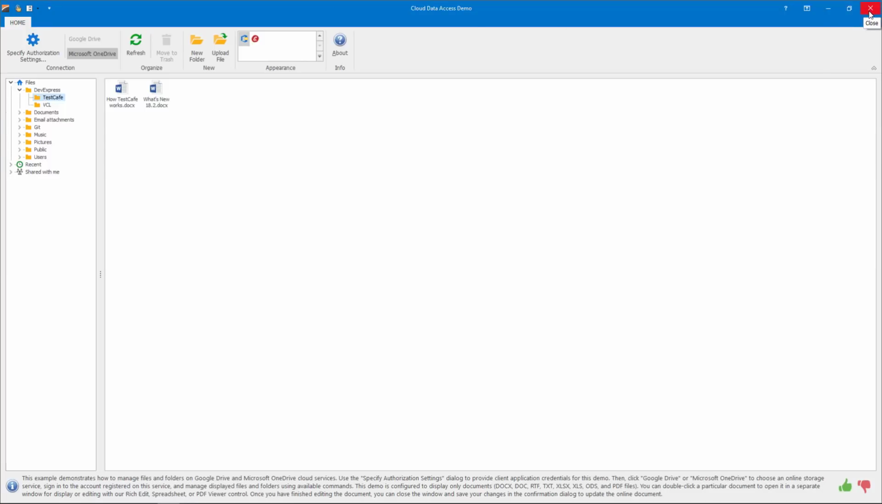At this point, I'd have to say that adding support for other cloud services, in addition to Google Drive and OneDrive, will require implementation of new authorization agents and so on and so forth.